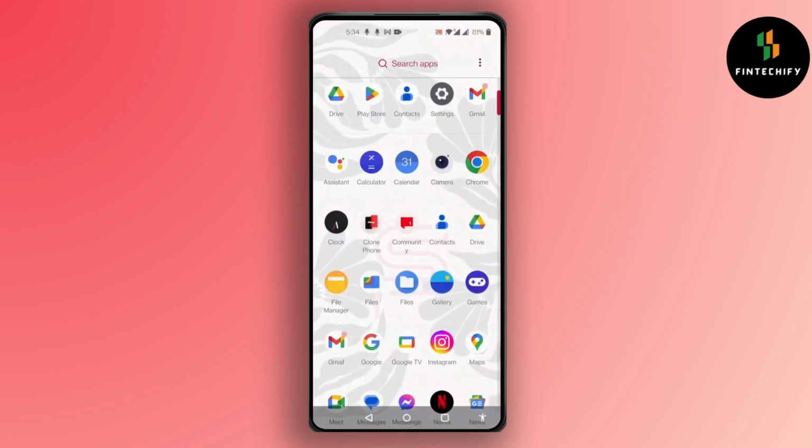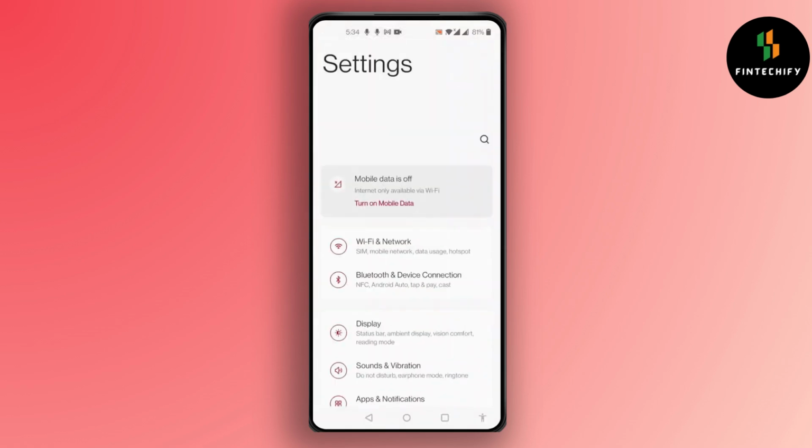First, open Telegram and try downloading files again. If not, simply open Settings and then go to the Search button on the top right corner of your screen.